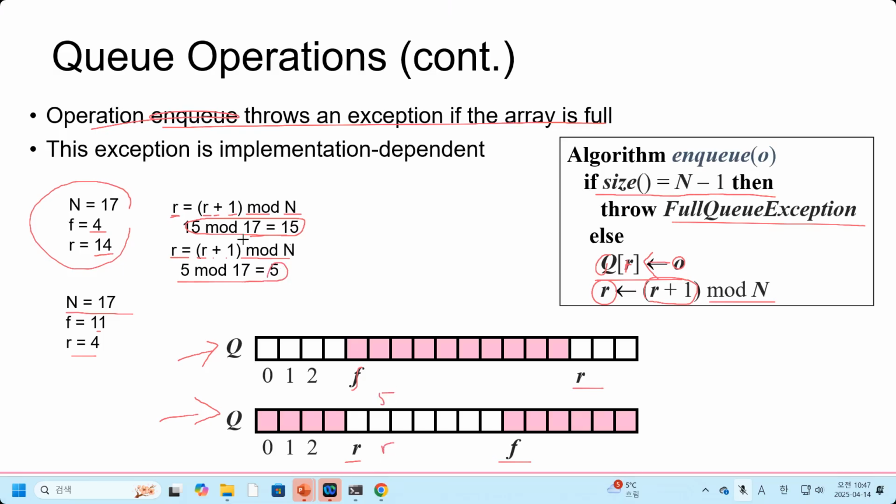So why do we need to use mod? It is useful when R is at the end of the array. When R is at the last index, the next R will be 0. That's why we need to use the mod.